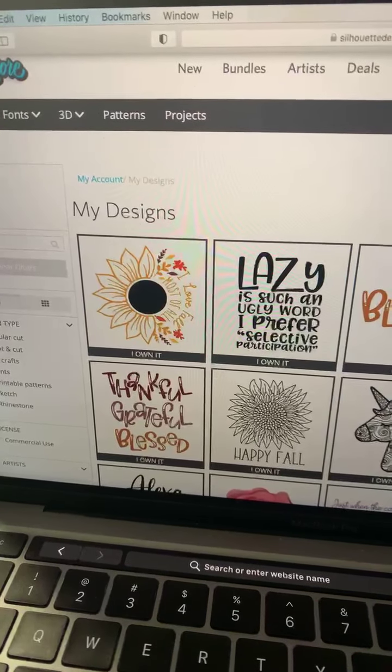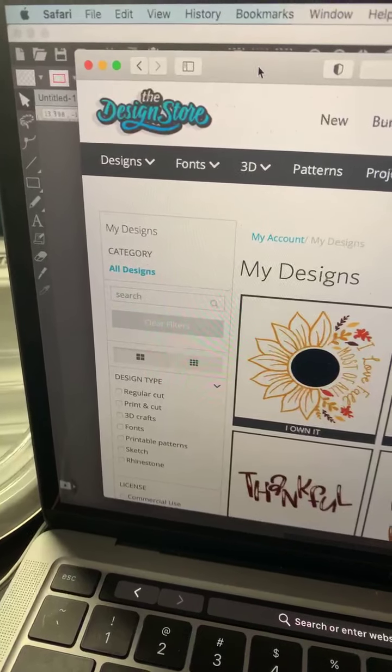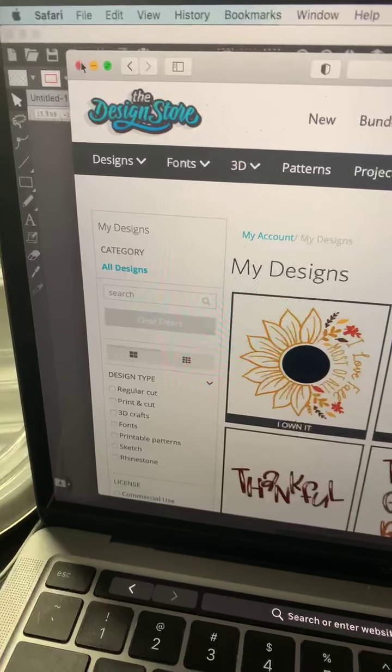Y'all bear with me. I'm going to make this smaller, and I'm going to move this out the way.